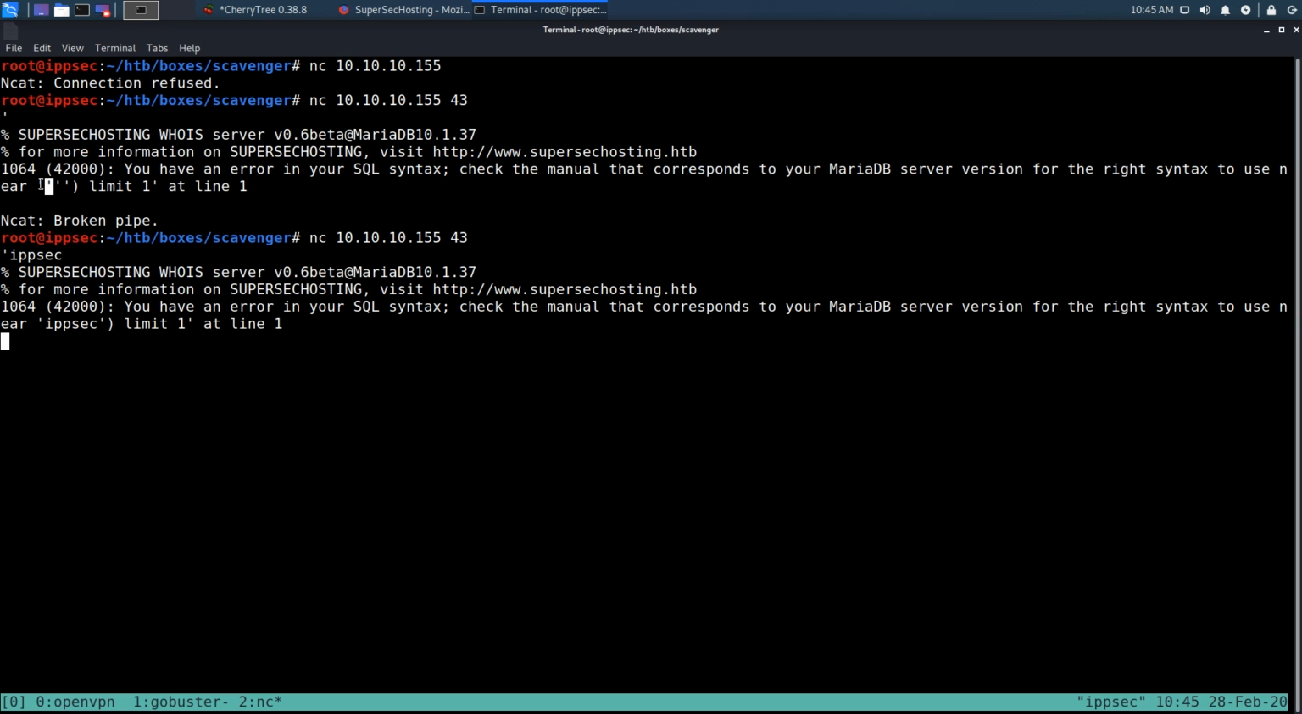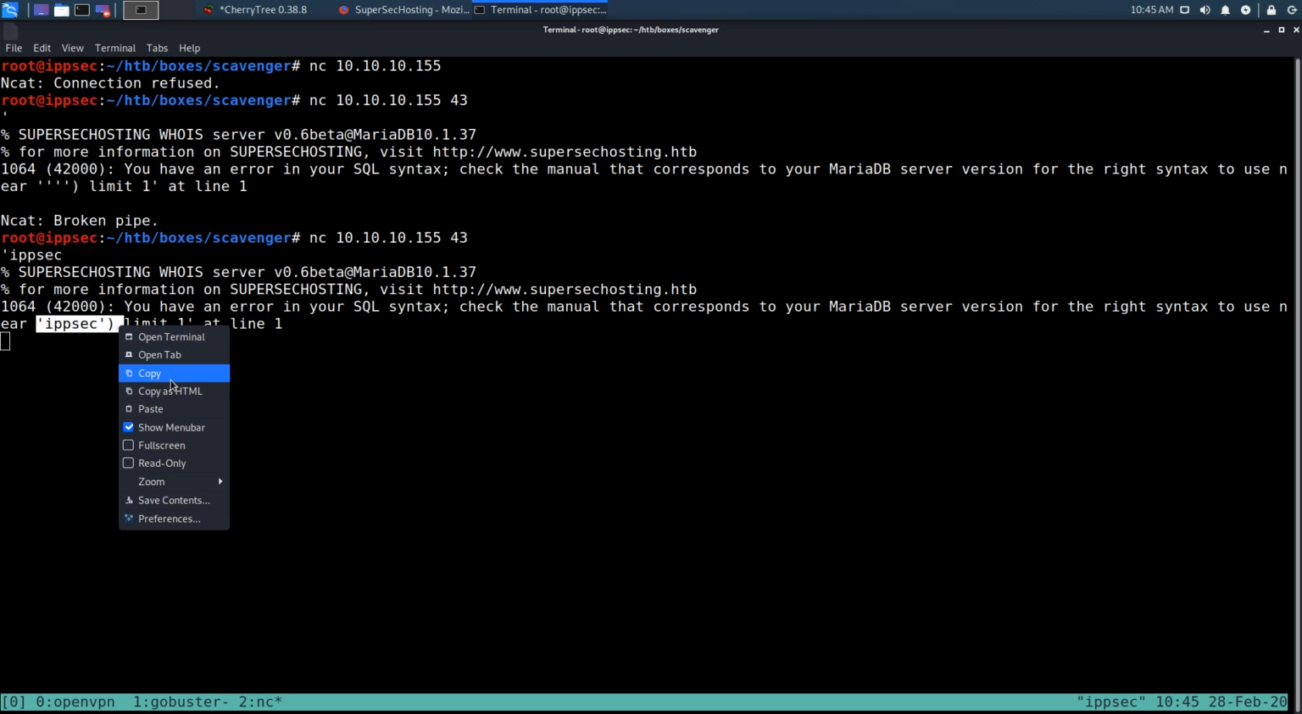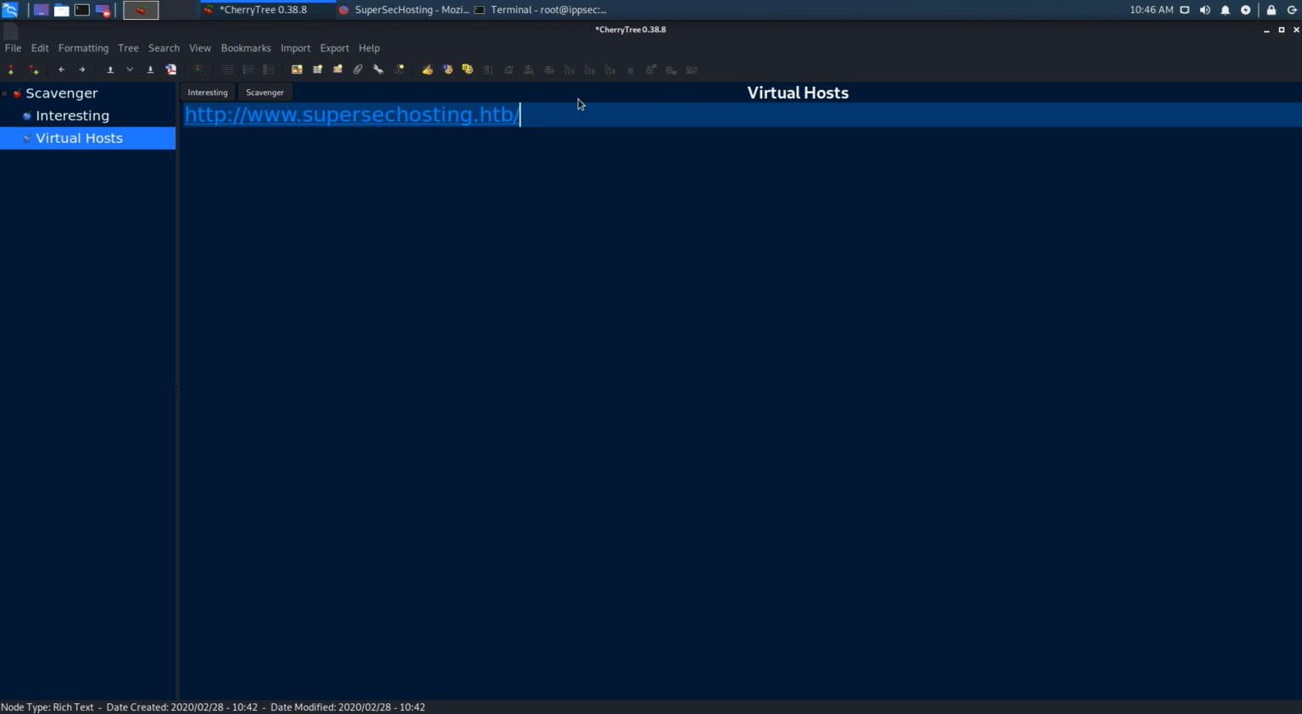So if we inject a single quote and then put a parentheses and then a comment, we should be able to turn this query, which let's go into CherryTree. Right now we have like select star from ipsec limit 1. And ipsec is where we're injecting. So what I want to do is get rid of ipsec and inject a single quote and then a comment, so all this is removed. Or single quote and then parentheses and then a comment.